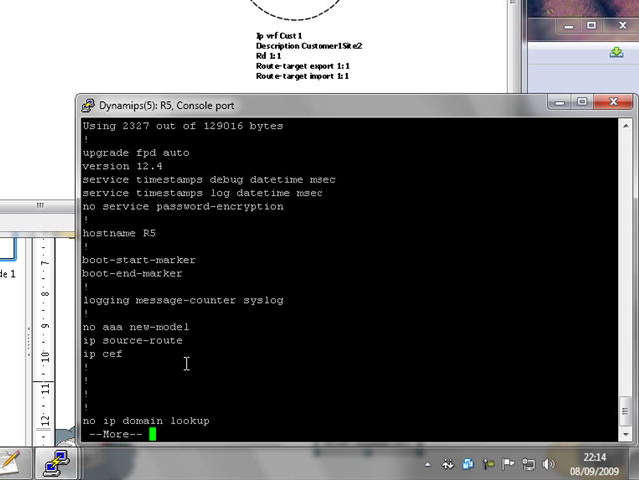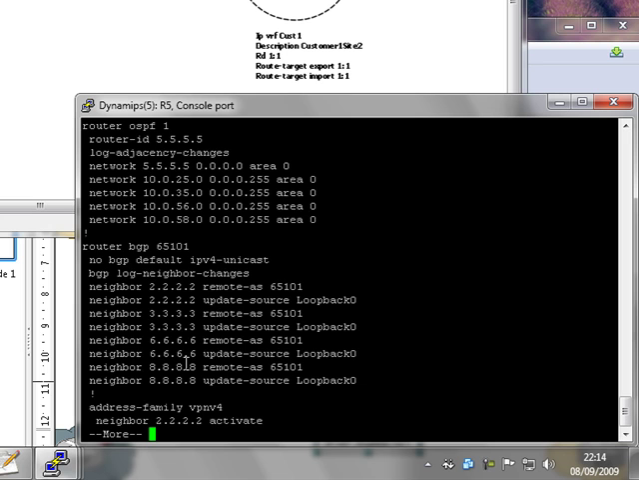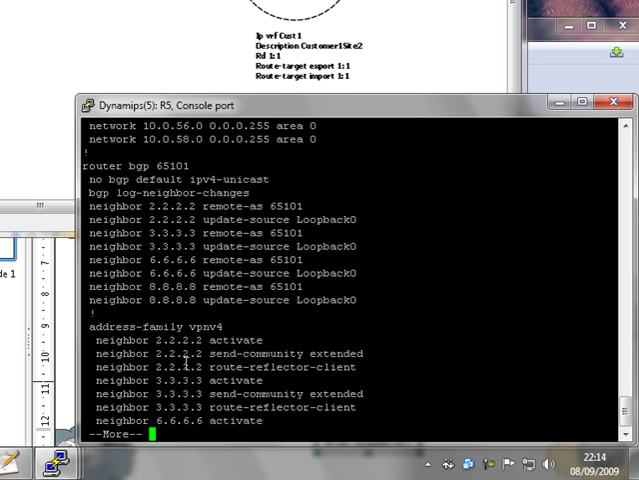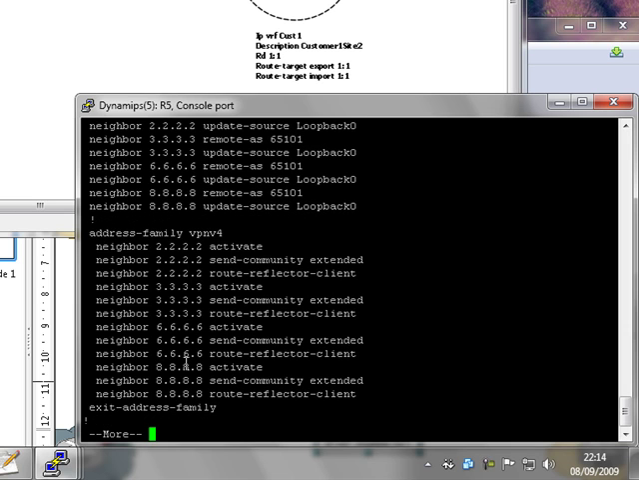Okay, so save the configuration. Let's just have a look now. Yes, that's fine. And then 2, activate, extended, client, activate, extended client, activate, extended client. Good.